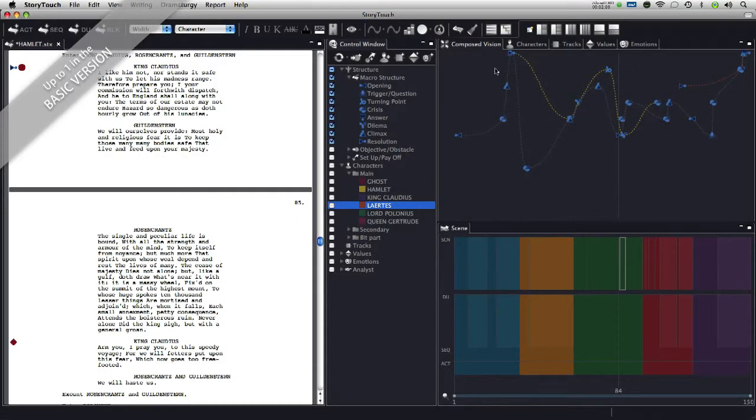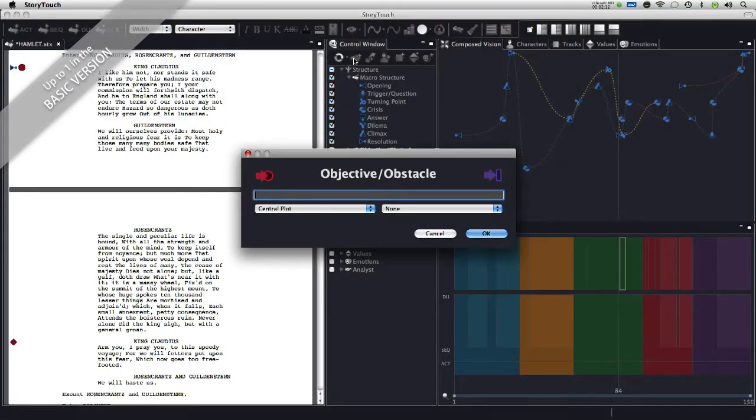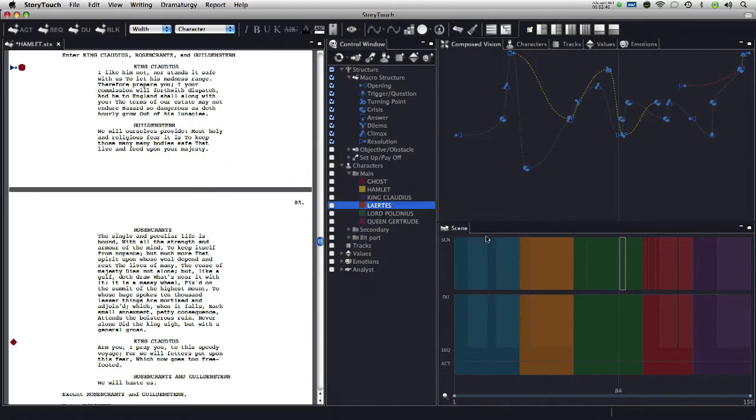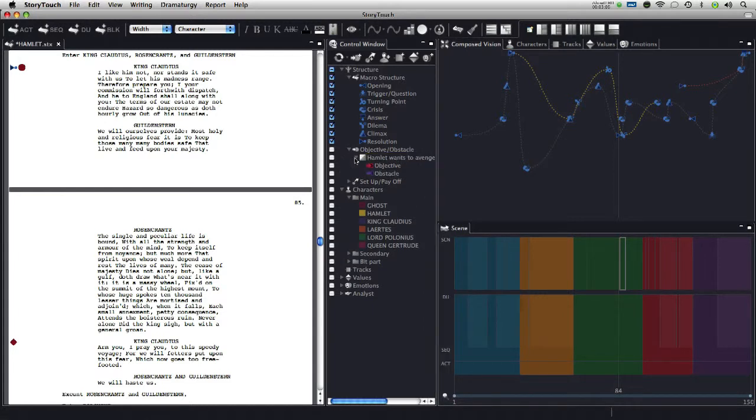To analyze an objective obstacle, create it by clicking on the icon above. In Hamlet, the main objective is to avenge his father's death. After having created it, access this objective obstacle in the corresponding folder in the control window, where there will be an option to apply the objective or obstacle in the script.